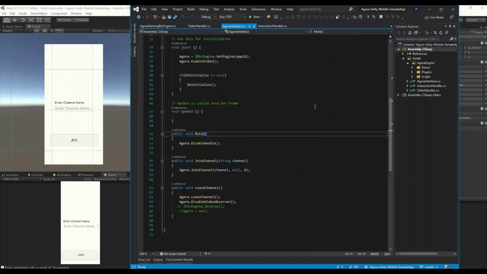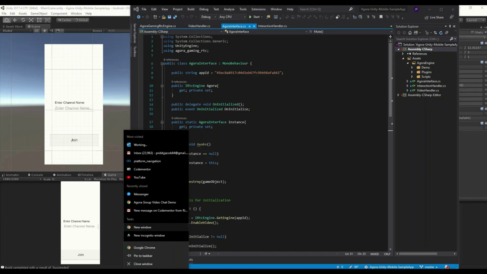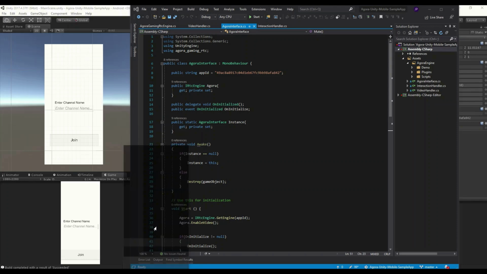In the Agora interface, at the top, we add our app ID string, which can be found in your project management dashboard after you create an account at agora.io. Don't worry about the upfront costs, as all developers get the first 10,000 minutes free every month.